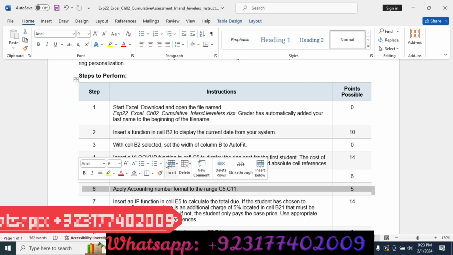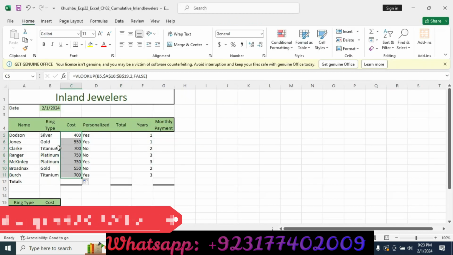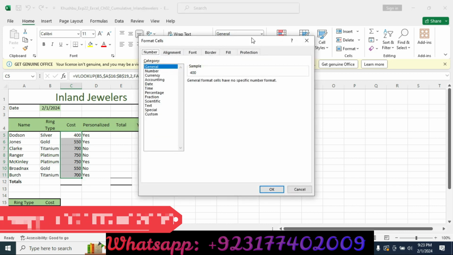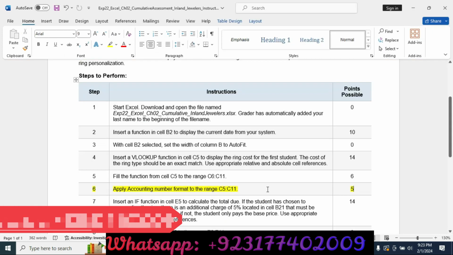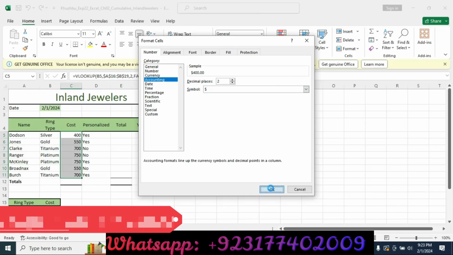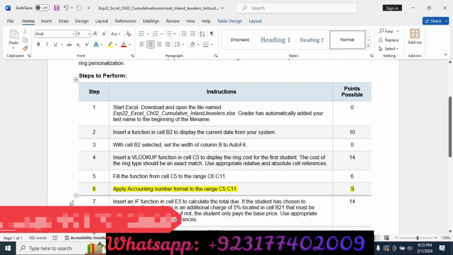Our sixth step is to apply the accounting number format to the range C5 to C11. So it's selected. We will just press Control 1. You can get this one from here also. You will go to the accounting number format, and he is saying accounting number format only. So we will press OK. You see we have applied the accounting number format to this column C. So that's our sixth step.